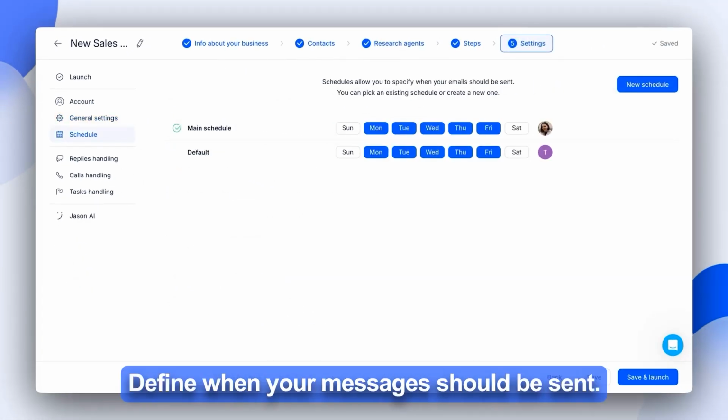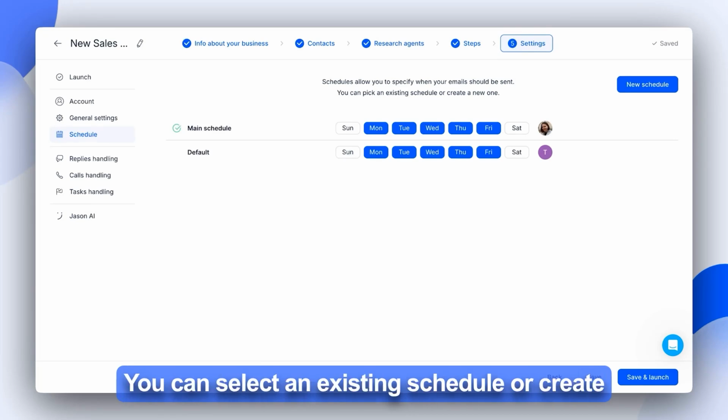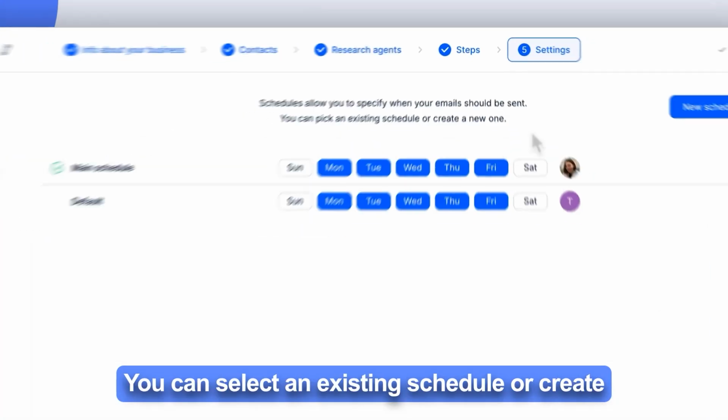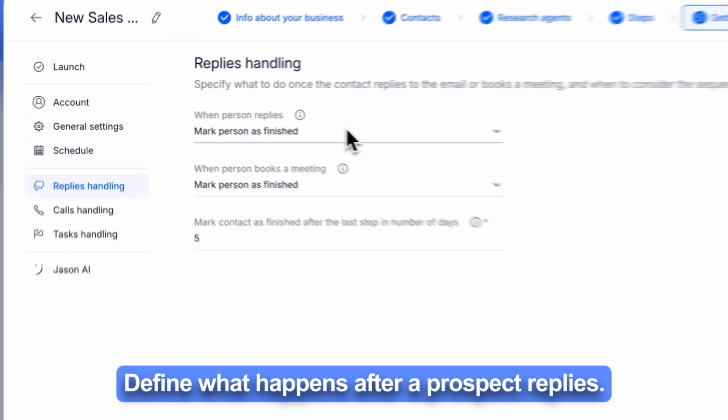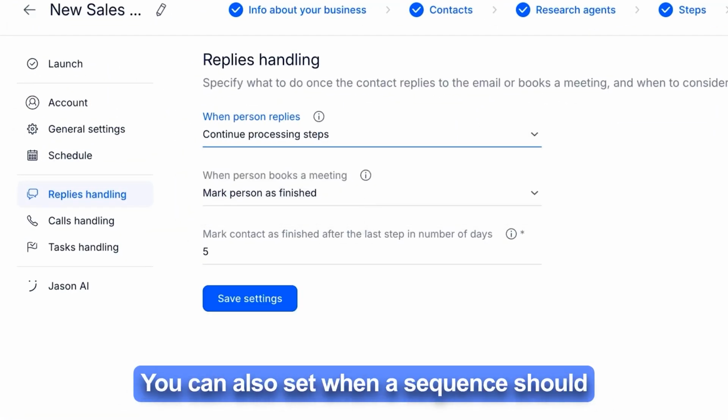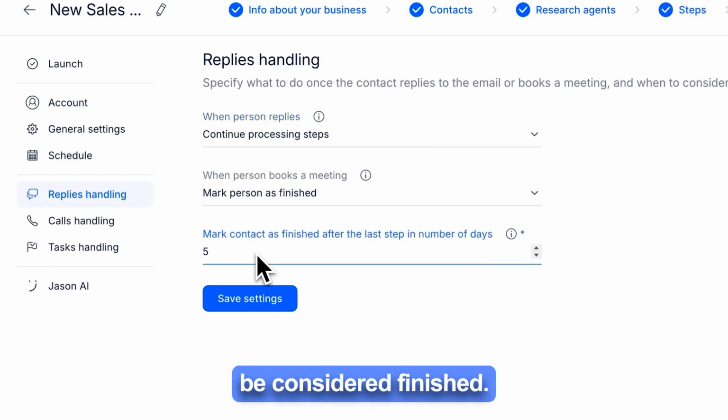In the Schedule tab, define when your messages should be sent. You can select an existing schedule or create a new one. In Replies handling, define what happens after a prospect replies. You can also set when a sequence should be considered finished.